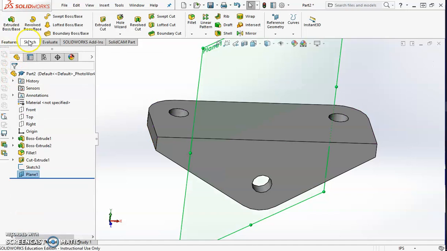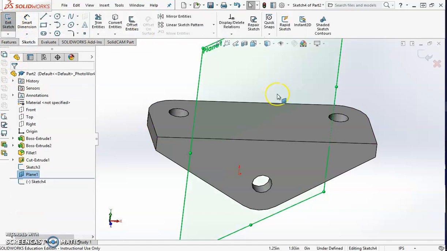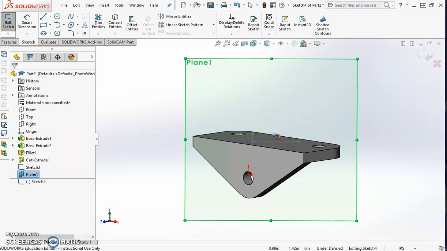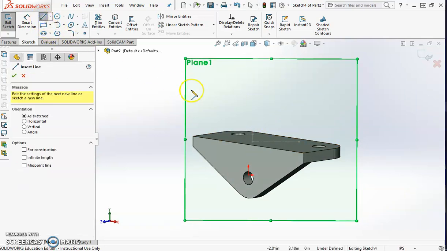Green check. Let's sketch on this plane, and we can hit Control 8 so it rotates around to a nice view. This is a little hard to see what we're drawing, so I like to rotate up just slightly so I can see my construction line. Here I'm going to get my line tool.